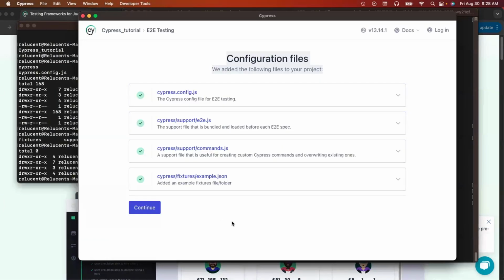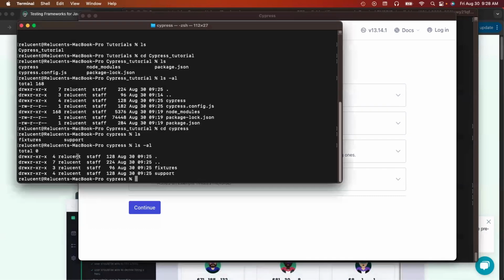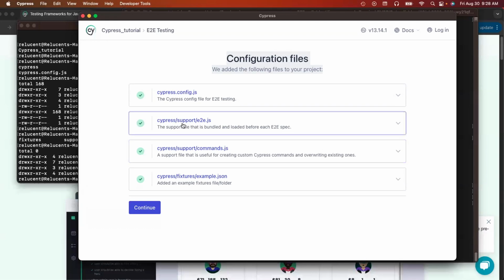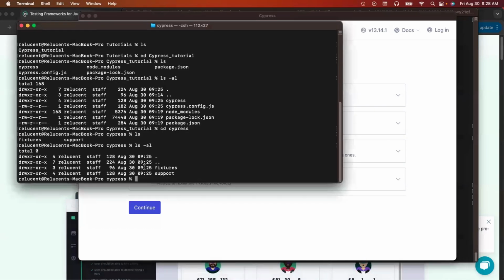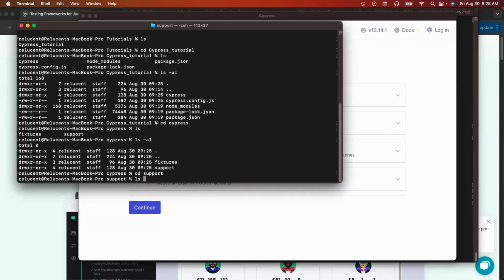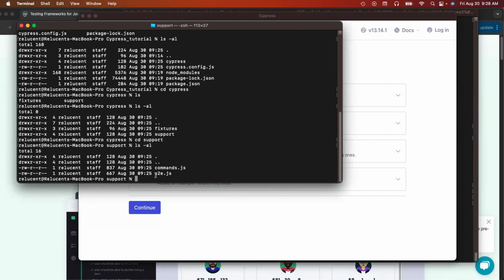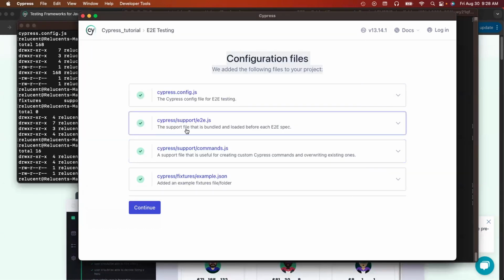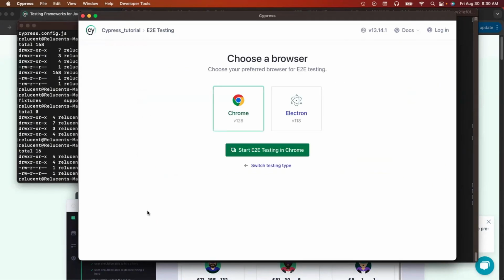This is the Cypress interface for end-to-end testing. We have seen that it automatically created the file e2e.js in support. You can go to support and see here that it created this e2e.js and some other files like this. Now, let's click continue.